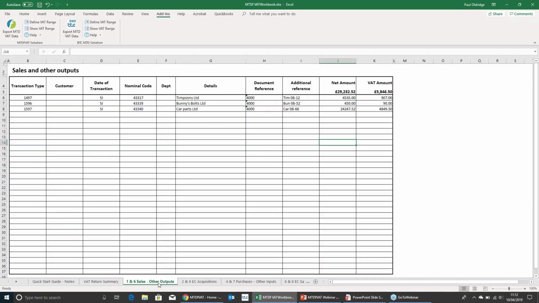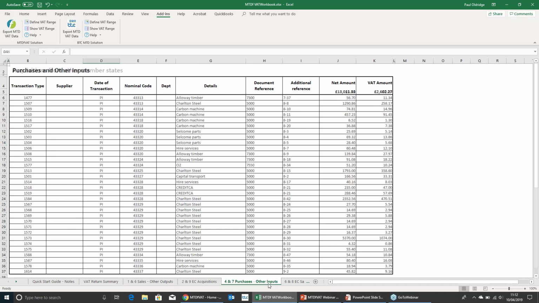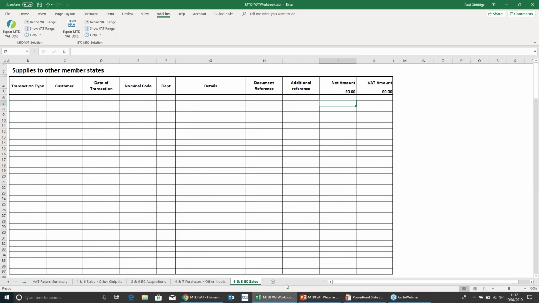And then we've got this underlying data here. So we've got boxes 1 and 6, which covers sales and other outputs. 2 and 9, which is EC acquisitions. 4 and 7, which is purchases and other inputs. And 6 and 8, which is EC sales.